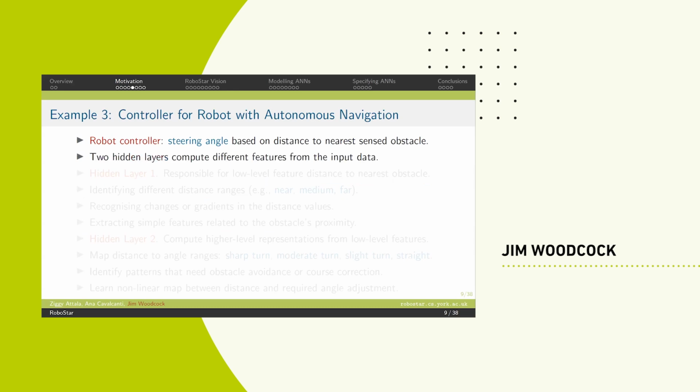So there are 2 hidden layers now. So we've got input, hidden layer 1, hidden layer 2, output. There are 2 hidden layers, and they're computing different features from the input data. So unlike the last example where we had more neurons in a single layer, what these layers are going to do is do more interesting things as you move to the right in the diagram.